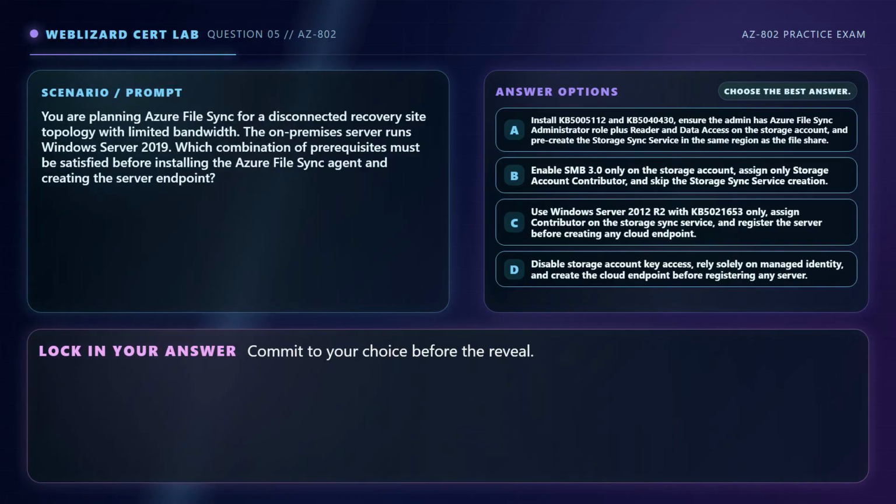Option B. Enable SMB 3.0 only on the storage account, assign only storage account contributor, and skip the storage sync service creation. Option C. Use Windows Server 2012 R2 with KB 5021653 only. Assign contributor on the storage sync service, and register the server before creating any cloud endpoint. Option D. Disable storage account key access. Rely solely on managed identity and create the cloud endpoint before registering any server. Lock in your answer.